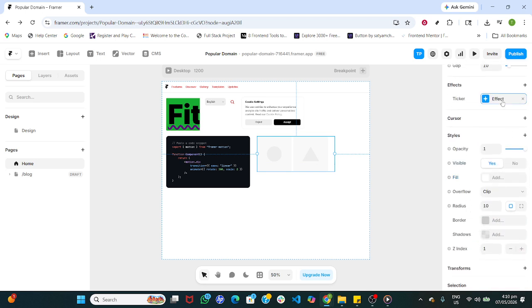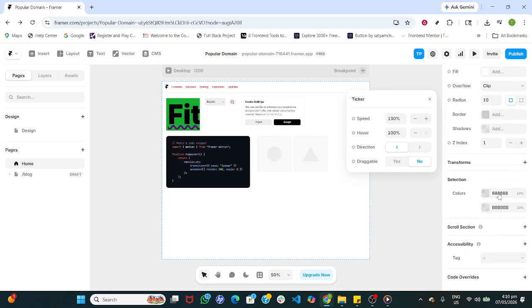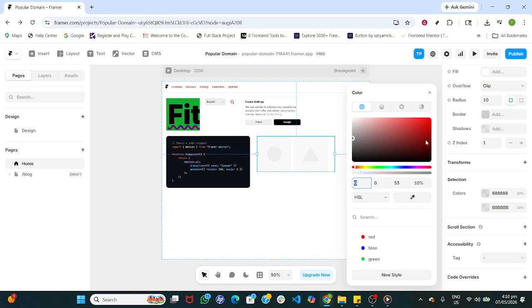With the ticker still selected, refine its styling. Open your color controls and set neutral tones that maintain good contrast. If you're testing with placeholder values like 888888 or BBBBBB, make sure the final colors pass accessibility contrast checks so the text remains legible against the background.